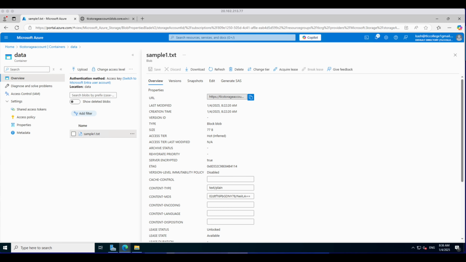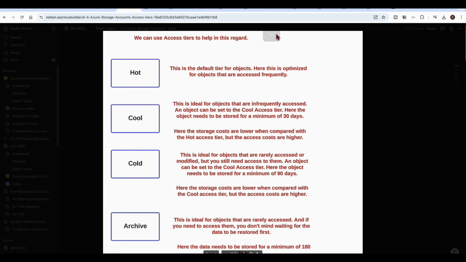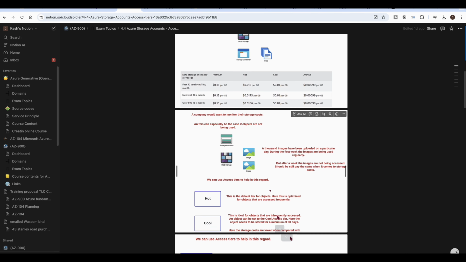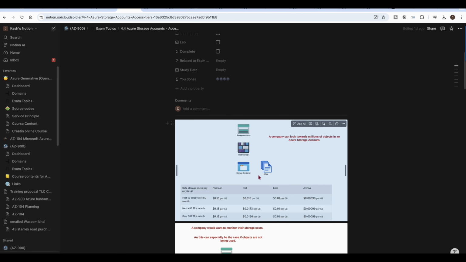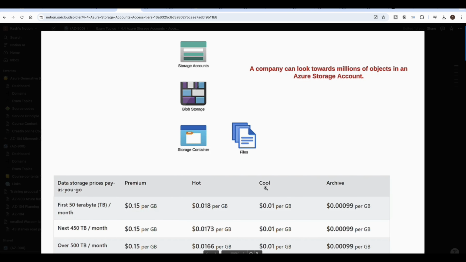Okay, all right, now let's talk about access tiers in storage account. So if I give you a quick overview, for example, you got a storage account and we have got a blob storage and a storage container and you got files in there. So in our last example, we have uploaded only one file, but a company can have millions of objects in a storage account. So this is one of the reasons I'm giving an example of how the cost works.